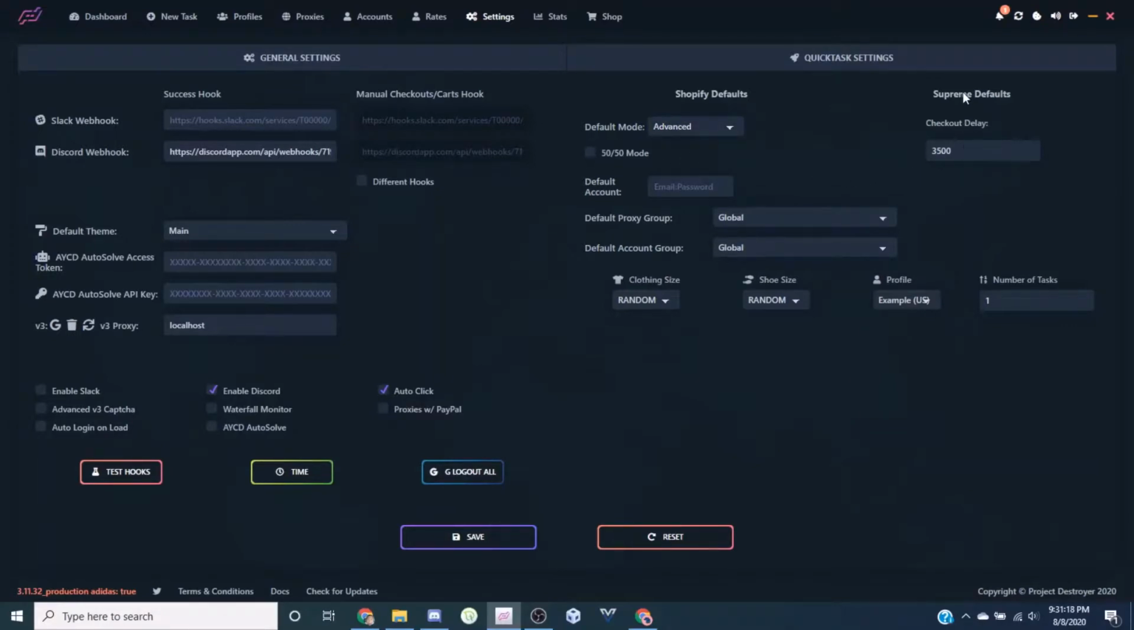Checkout delay for Supreme. This is for Supreme. If you want a quick test, usually you don't really use that. Default account will use your default account for whichever site. So for Concepts, you just put your account here and it'll use that.